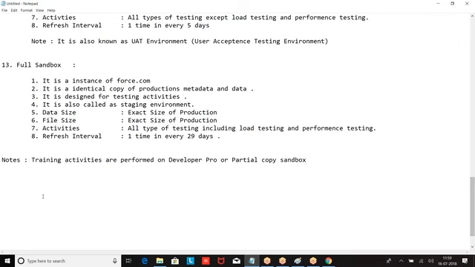What is migration? Moving the data from one environment to another environment is migration, called data migration. Moving the metadata changes from one environment to another environment is called deployment. I hope you are clear. Okay. So what is deployment? Moving the metadata changes on environment.